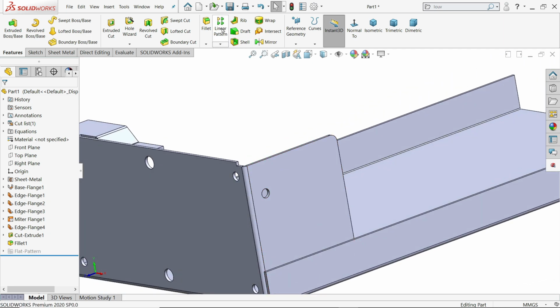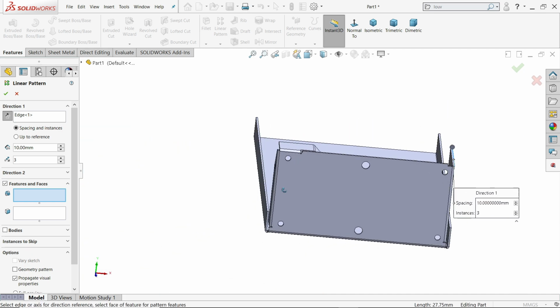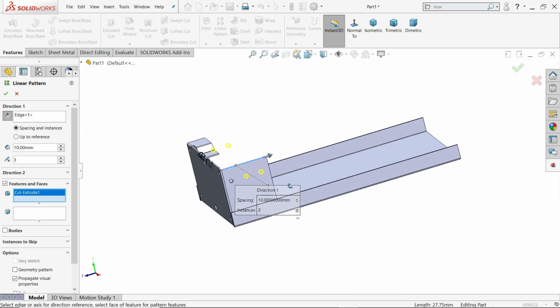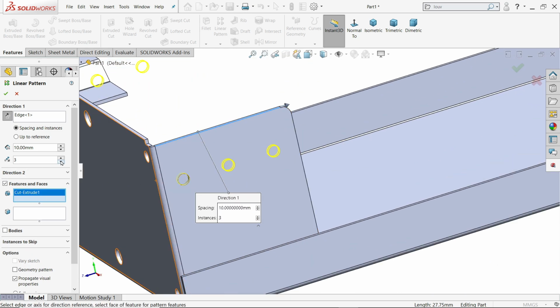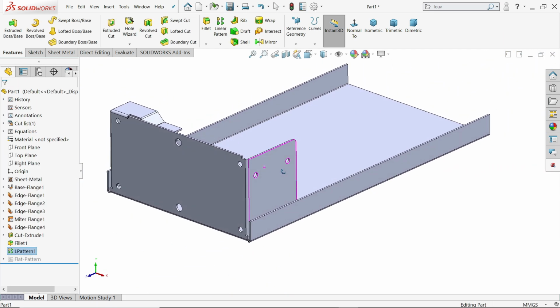Linear pattern also, even though you can use it, I'll choose this linear pattern. Feature, let's say this hole. Make 2 number of patterns and distance 20 millimeter. See, the 2 holes are created.